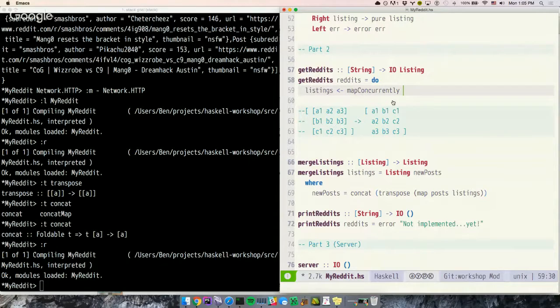And we've already got a function that we can use to do this, which is getReddit. So we're going to mapConcurrently getReddit over the reddits that we've defined. Does that make sense? It's the same as map, except we're going to do it in IO, and we're going to do it all concurrently.